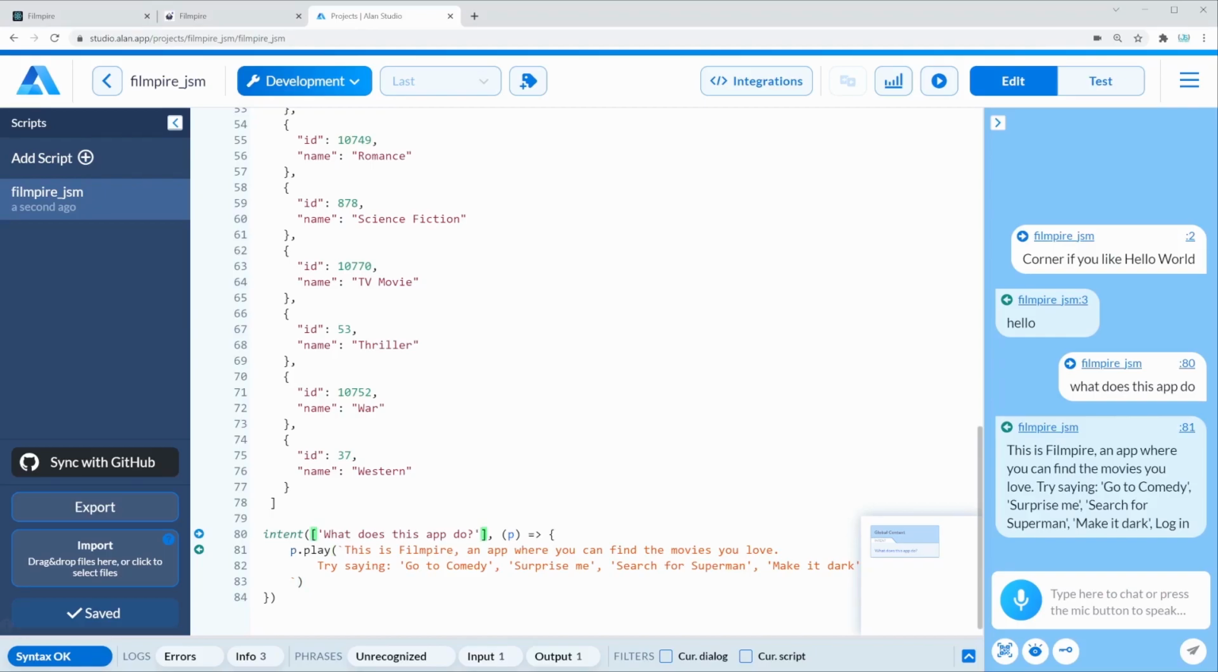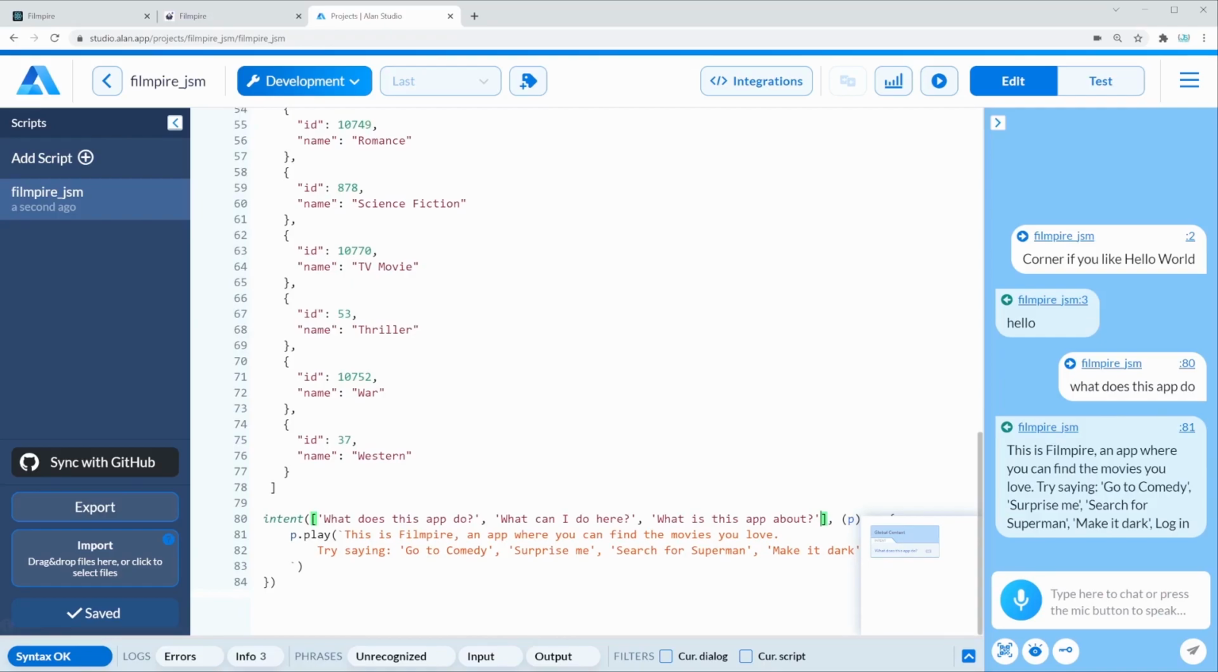Now, you're not sure that person is going to say, what does this app do? So in here, we can say a comma. What can I do here? That's going to be the second question. And the third one, what is this app about? So now if you ask any other of these two questions, Alan will be able to respond as well.